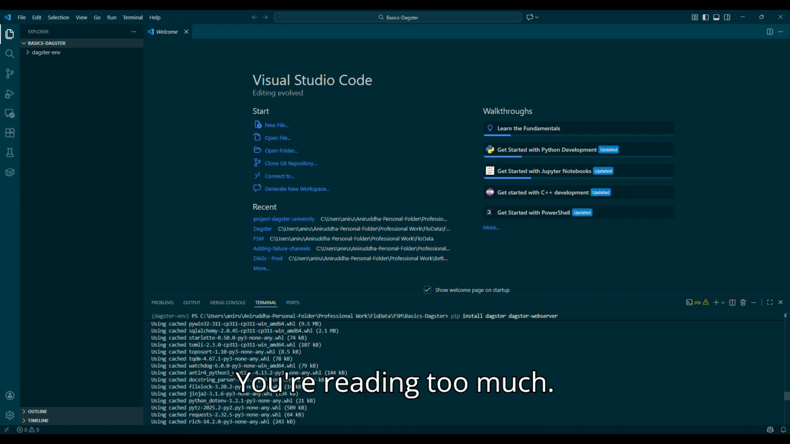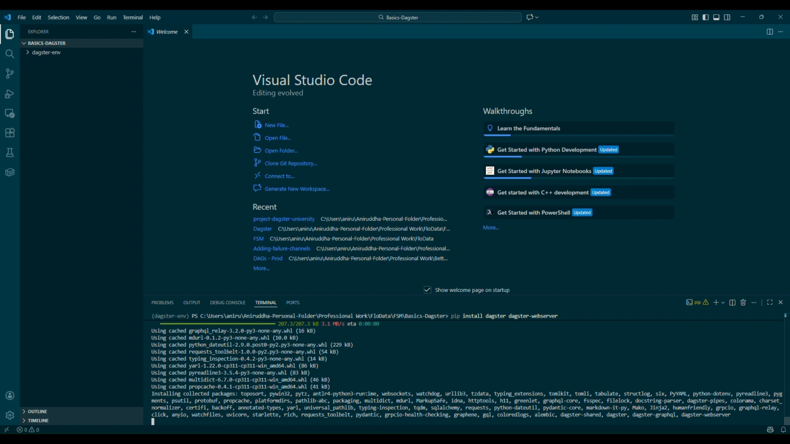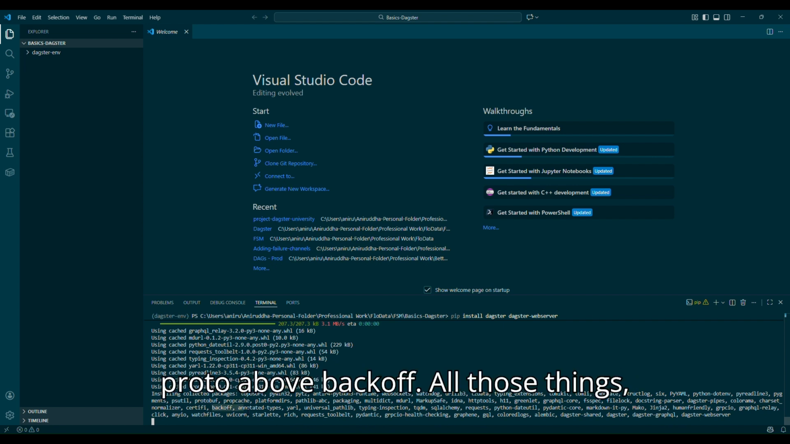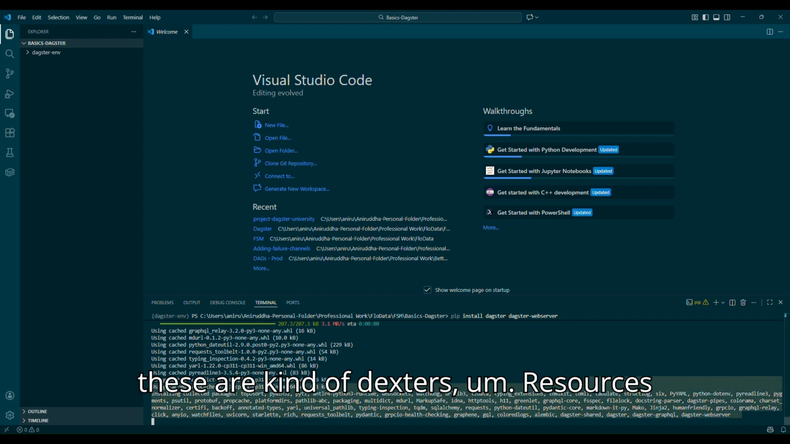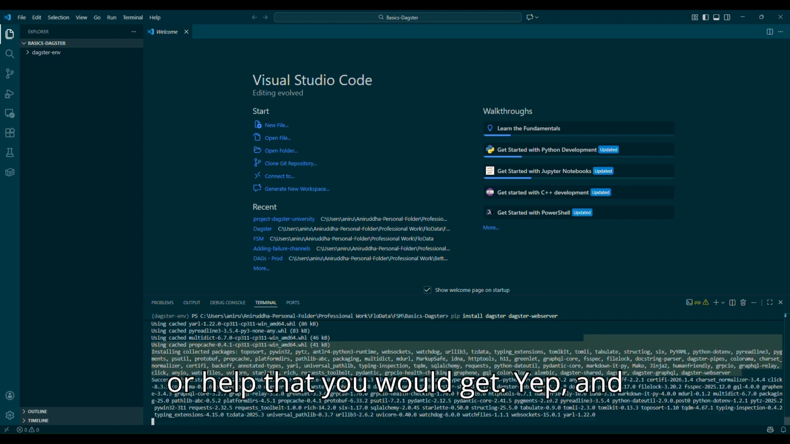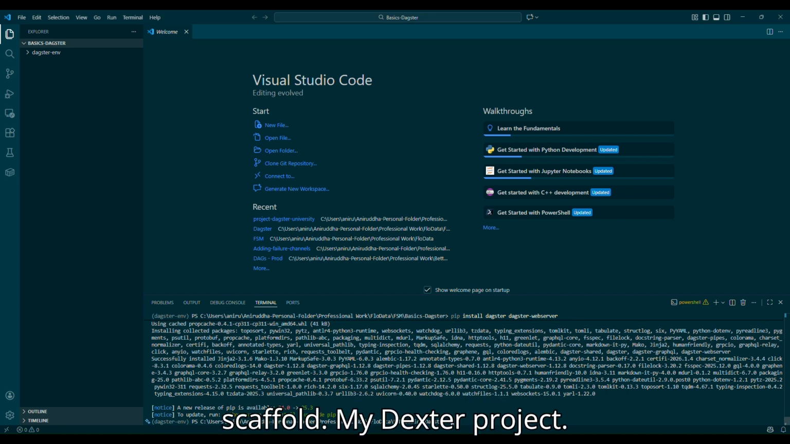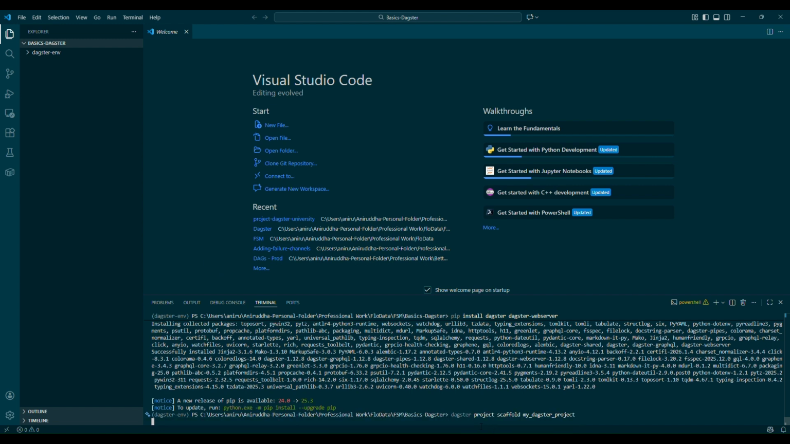I'm waiting too much. Well, you see, you can have issues with protobuf, backoff, all those things. These are kind of Dagster's resources or help that you would get. And now that it's downloaded, let's do a scaffold of my Dagster project.